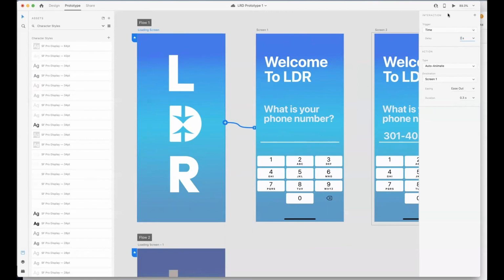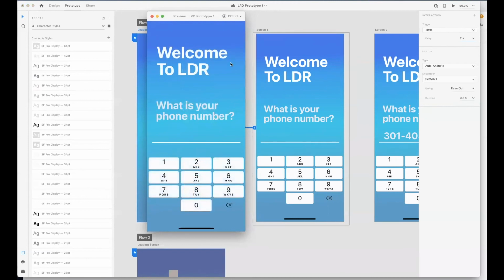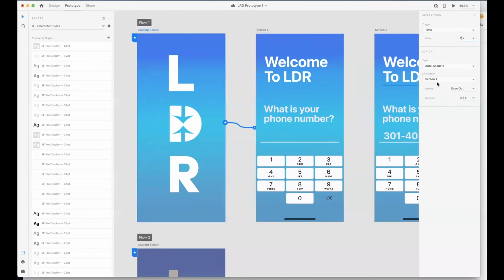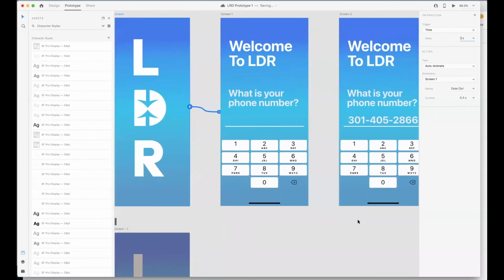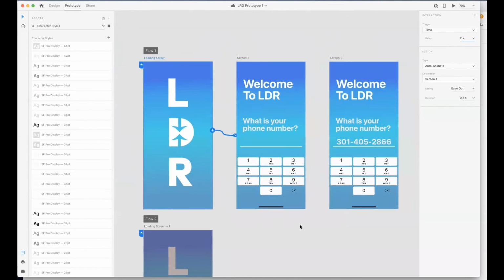It might be the auto animate that's the problem. Okay, that was a little bit better. Okay, and then it just dissolved into that anyway. There wasn't much of an animation there. If we wanted to, we could also animate the keypad sliding in, which is what I want to do next.